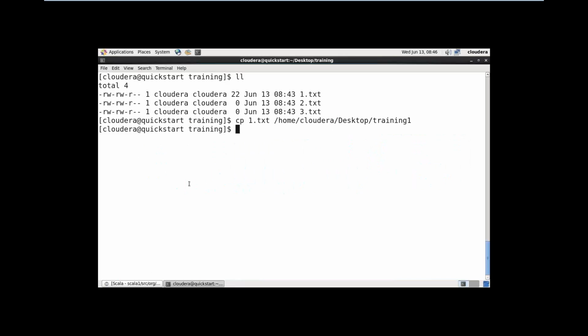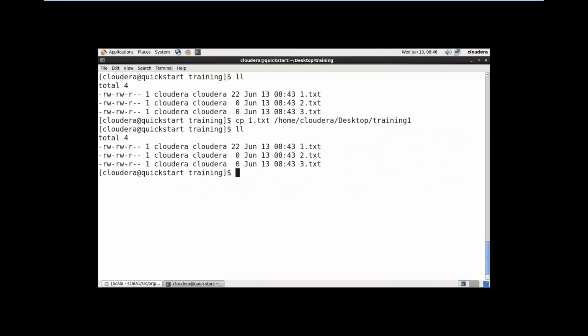Now think like this. I want to move a file. There is a file like 2.txt. I want to move this file 2.txt to the training1 folder.